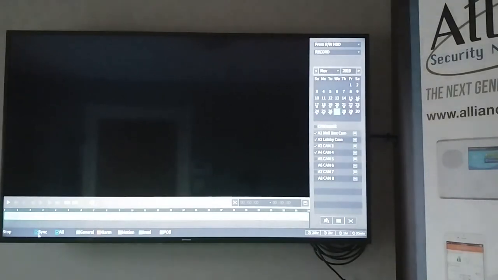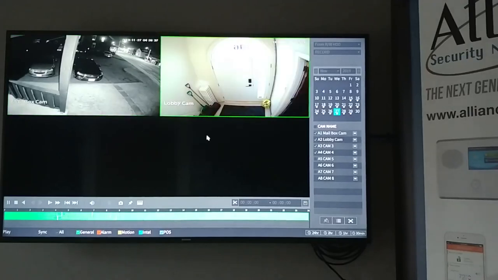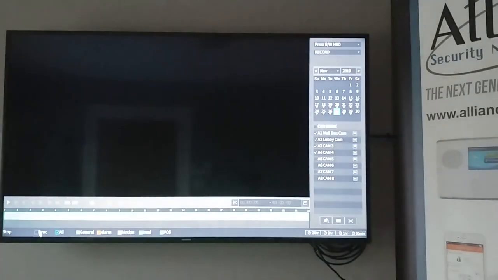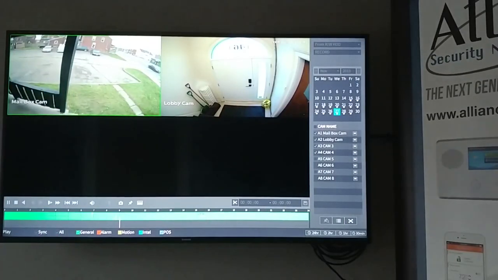Another option that could be important is the sync option. If you don't have that checked, then you'll click on one channel and then on the other channel, and they will be offset. They won't be the exact same time. So by synchronizing this, wherever you click, both cameras will follow.